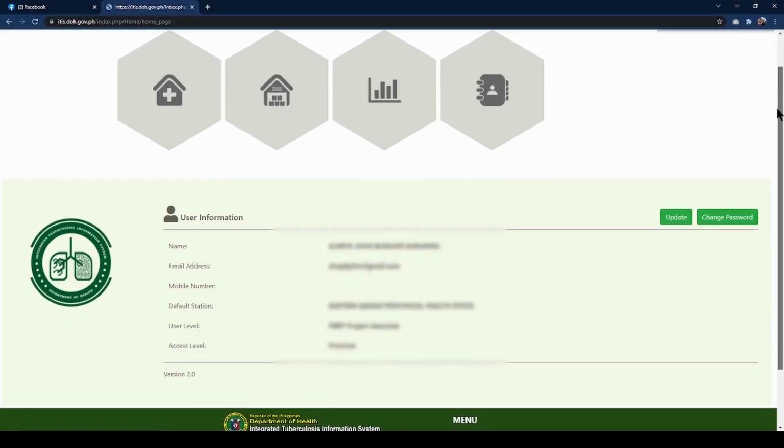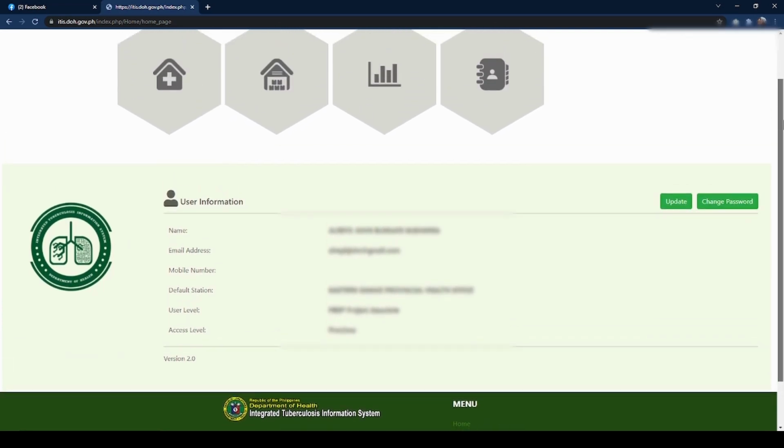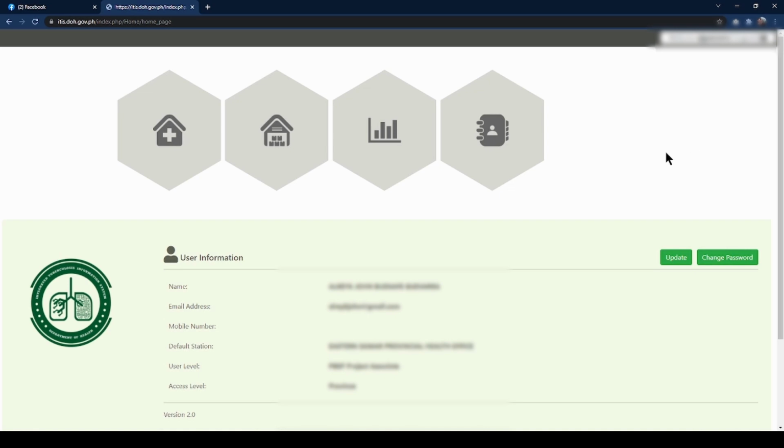After we log in, you can already see your user information on the homepage, and from here you can access some of the modules, depending on what user level you are. From my user level, which is the province level, I can only access 4 modules. One is the case management module. The other is the inventory module, then the reports module, and last, the directory module.